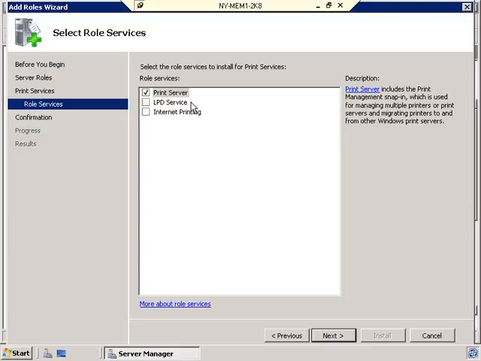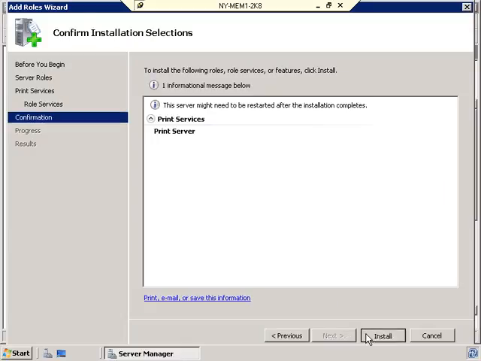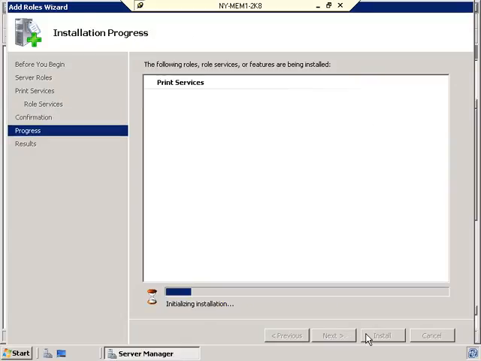But here we have the LPD service, again for interoperability with Unix. And then we have internet printing if we want to set up the internet printing protocol, which would allow us to access this printer through a browser. Neither of which we're looking to do right now, so we're just going to do the basic print server, next, and install. So I'm going to go ahead and pause the video while we wait for the print services role to install, and I'll be right back with you when it's complete.